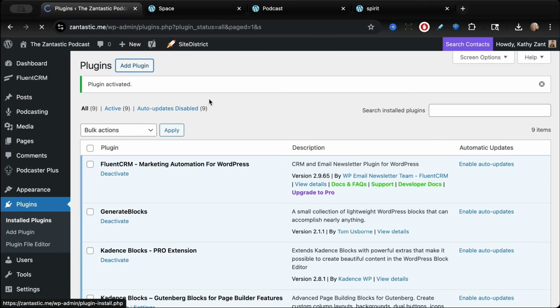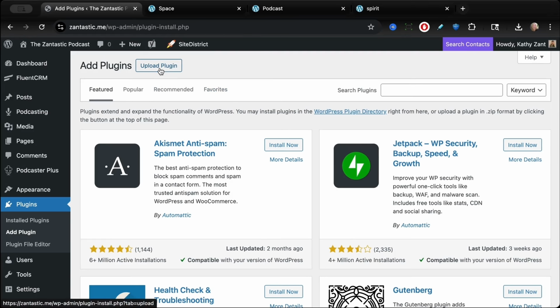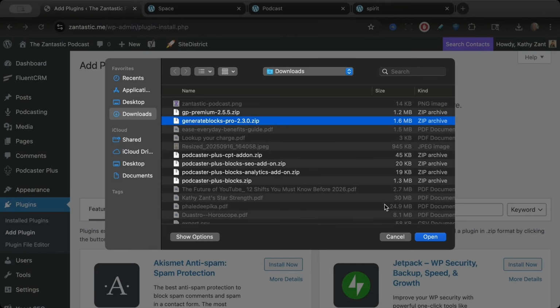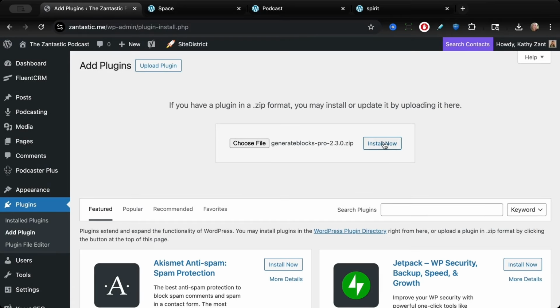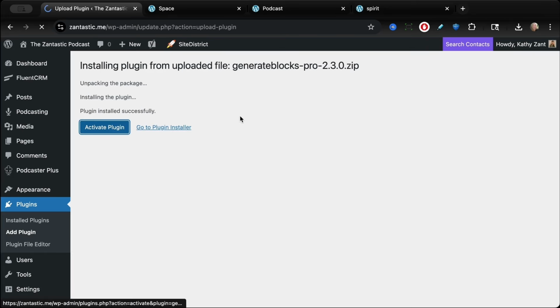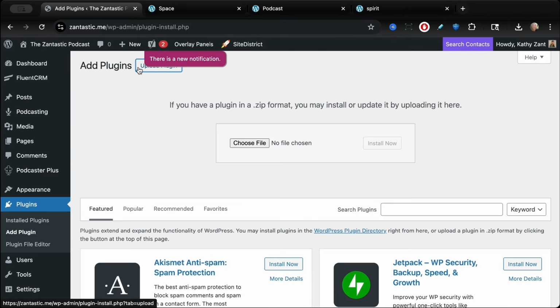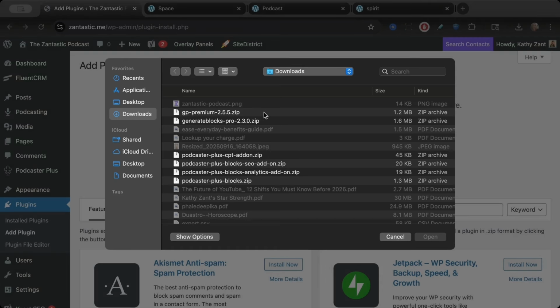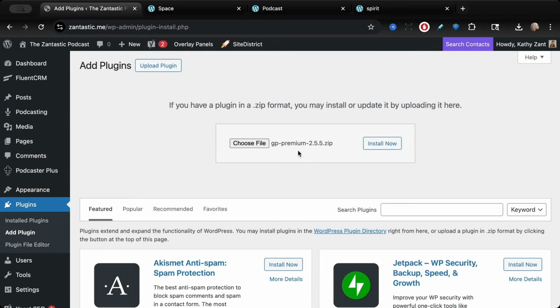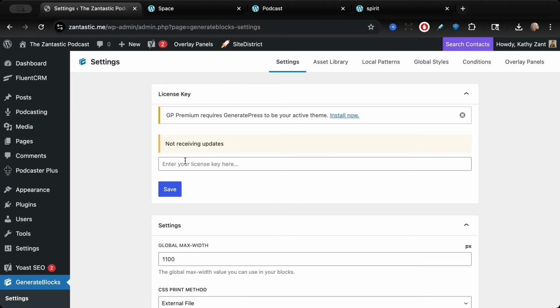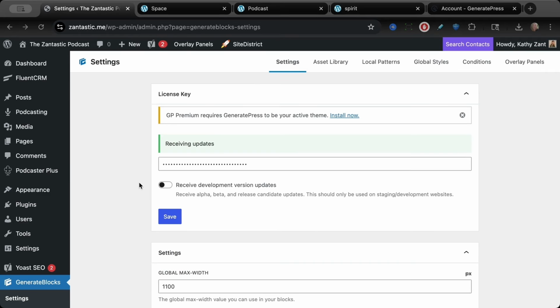Now I need to upload the premium plugin. So I will go upload, choose my files, and I'll want to get GenerateBlocks Pro and install that, activate that. And then the other premium plugin that I have is GeneratePress Premium. So GP Premium, go ahead and install that, activate that. So I'll go to settings and I need to get my license key here. All right, now I've got my GenerateBlocks Pro key installed.